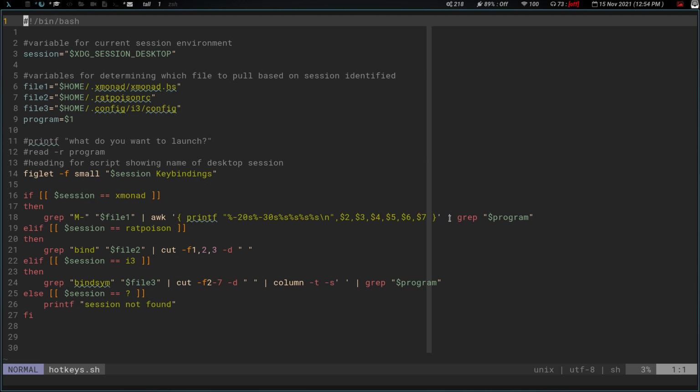If I'm not running it as a key binding, then it will grep the program that I put in as an argument. If it's not Xmonad and it is Ratpoison instead, then it will grep any line that starts with bind in my Ratpoison RC file, which is file 2 here, and pipe that into cut, and it's going to pull fields 1, 2, and 3 with the delimiter of a space.